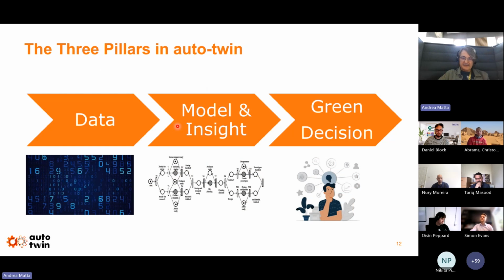Here are the three pillars of AUTOTWIN. From data, we build the models of the digital twins that will be used. Then, using these models, we make decisions. So the goal of AUTOTWIN is to move from data to models mainly, and from models to decisions. Particularly, the models that we build, here you see a Petri net of a system, are built directly from data.